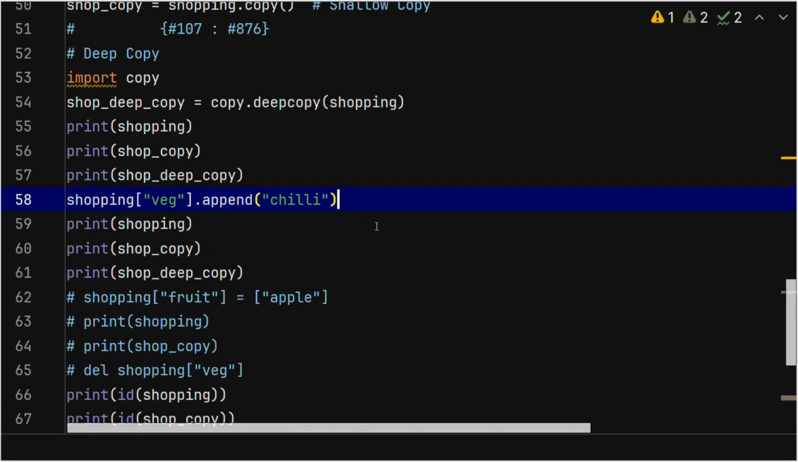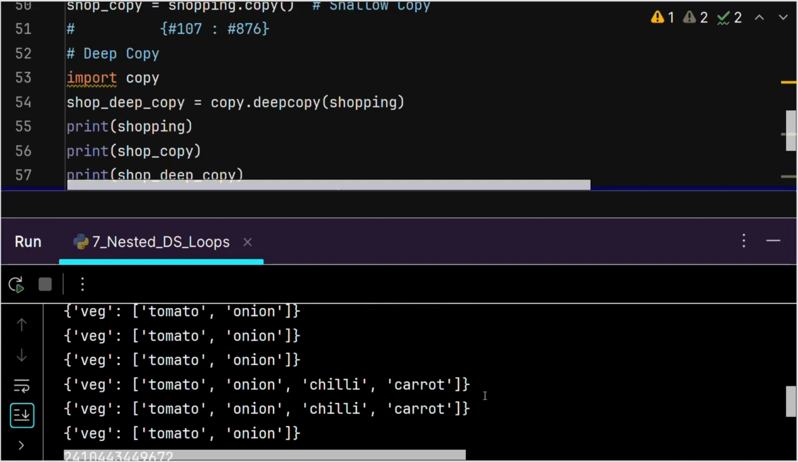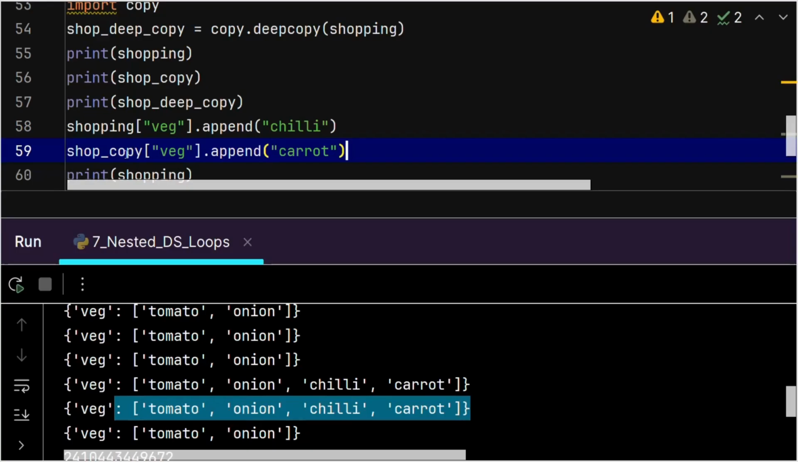If I change something on the copy also, let me now add one more append. I'm adding one more carrot. So it need not be in the original one. Even if you change something on the shallow copy, it will affect the original one because both are pointing to the same memory, right? You see here, both are affected. So it doesn't matter whether you are appending in the new copy or the original one, it still affects the original because both are pointing to the same memory.